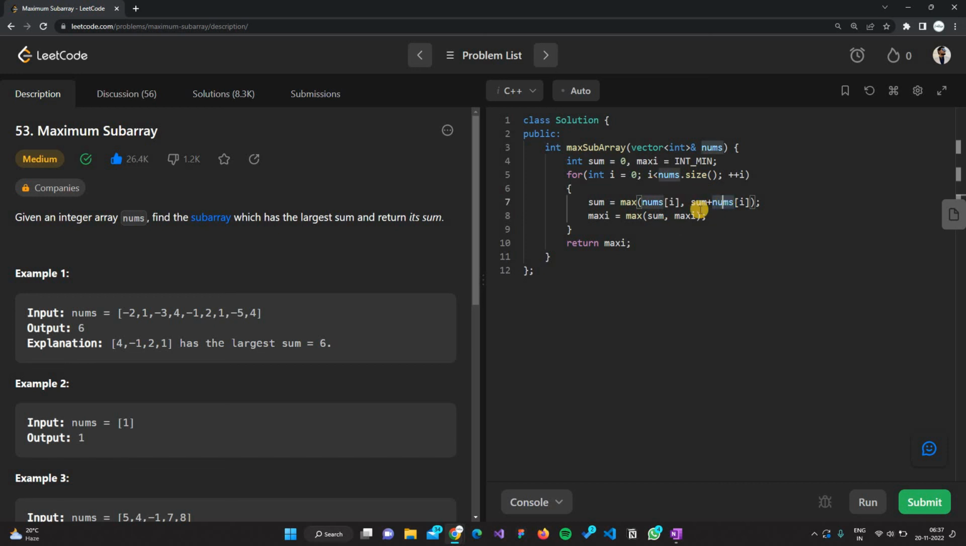Say we have an array of all negative elements. In that case also, we are comparing the current element with the sum plus the current element. So if all negative elements are present, it is always going to consider the least negative element in our sum. Because if you add a negative element to another negative element, it only becomes more negative in value. So we won't hold that in the sum. It would automatically take the least negative value into the sum, and update it into maxi.